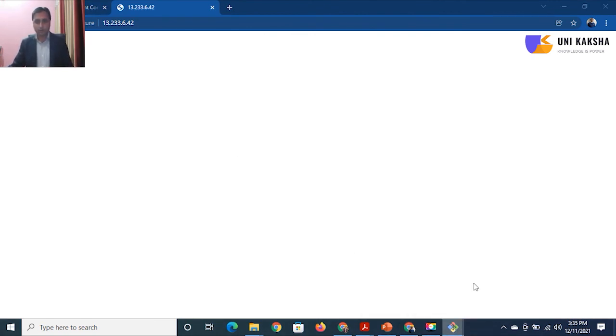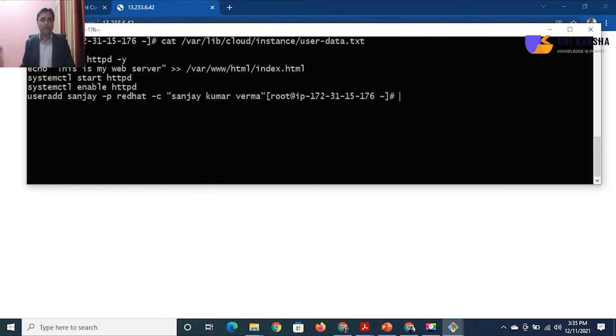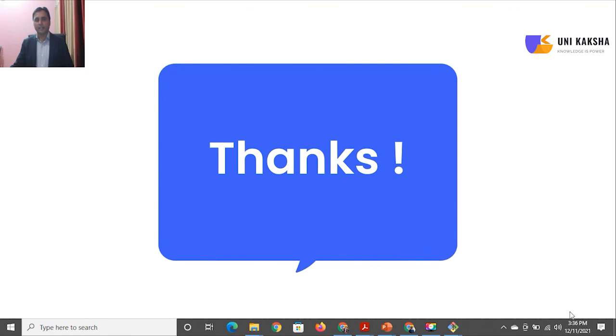If I show you what you have injected, your user data will always be available at this location: cat /var/lib/cloud/instance/user-data. So this is your user data which you have injected, right? Like this you can inject the user data with your EC2 instance. So this is the idea behind EC2 metadata and EC2 user data.